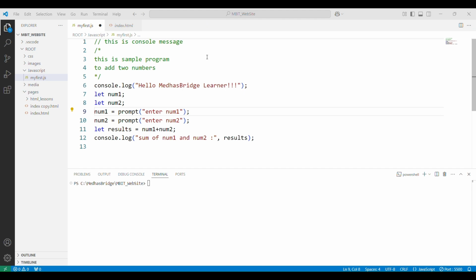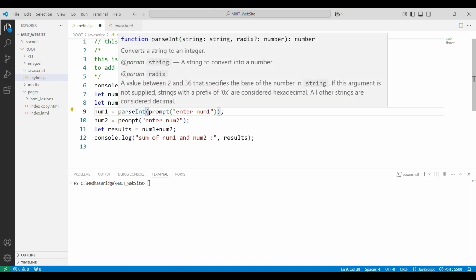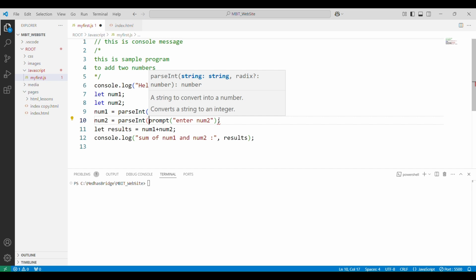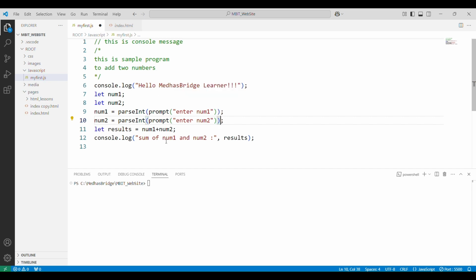When you read the input, the input is sort of like a character set. What you have to do is convert that into an integer. So you have to use parseInt, applied to the prompt instruction. What happens is when the user enters the value, it is converted into an integer, and then the converted integer value is stored in your variable called num1. Similarly, you apply this also to the second line, here again the same. And then you try. Now you will be seeing the result as an integer sum.